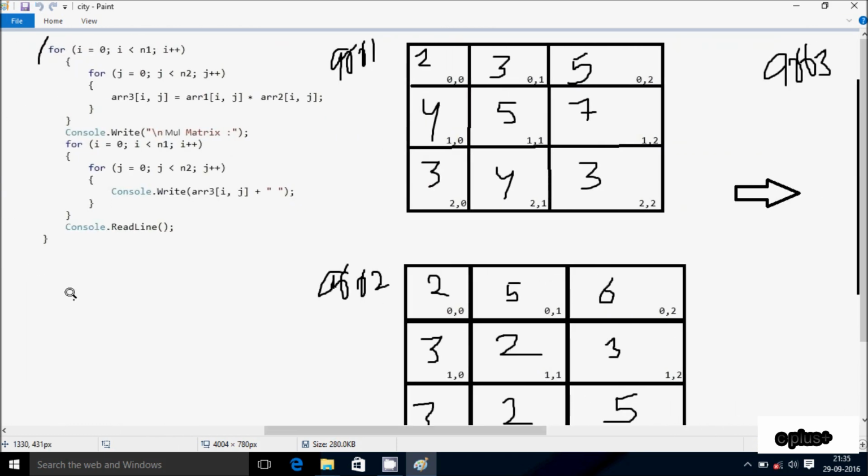At your for loop, i value starts from 0 and you check the condition: 0 less than n1, value 3, condition is true, that coincides. So at your j value starts from 0 and you check the condition 0 less than 3, condition is true, that coincides.